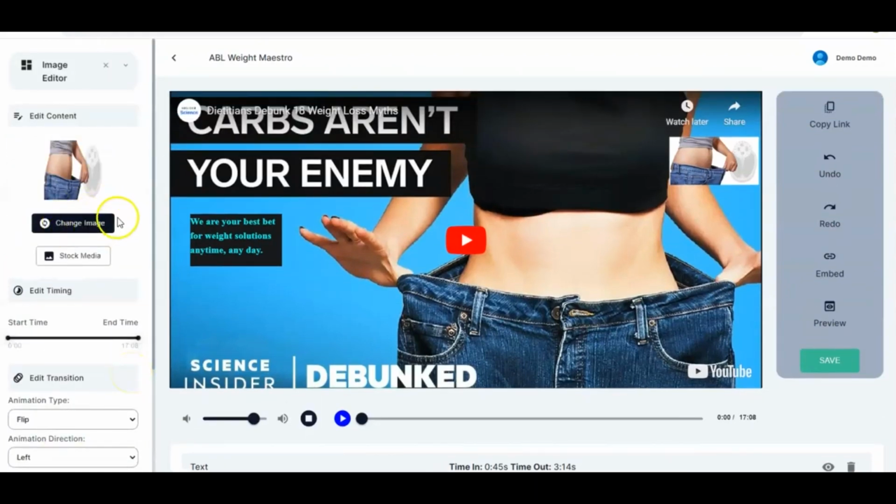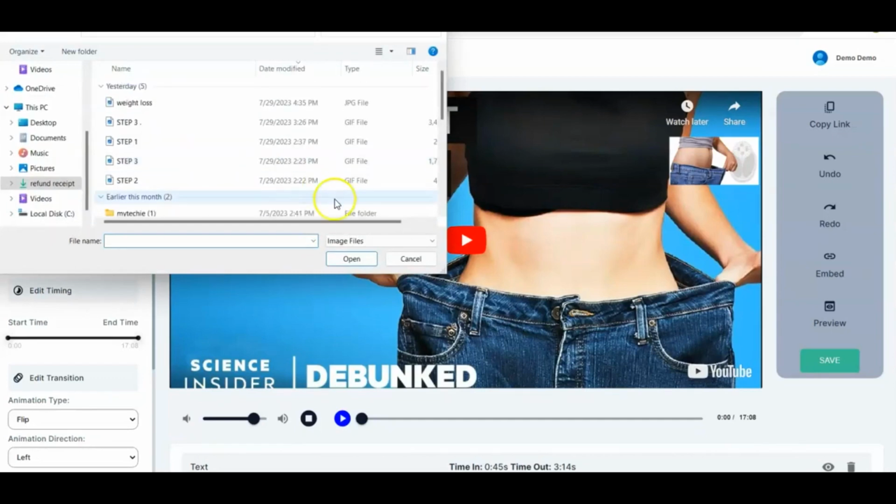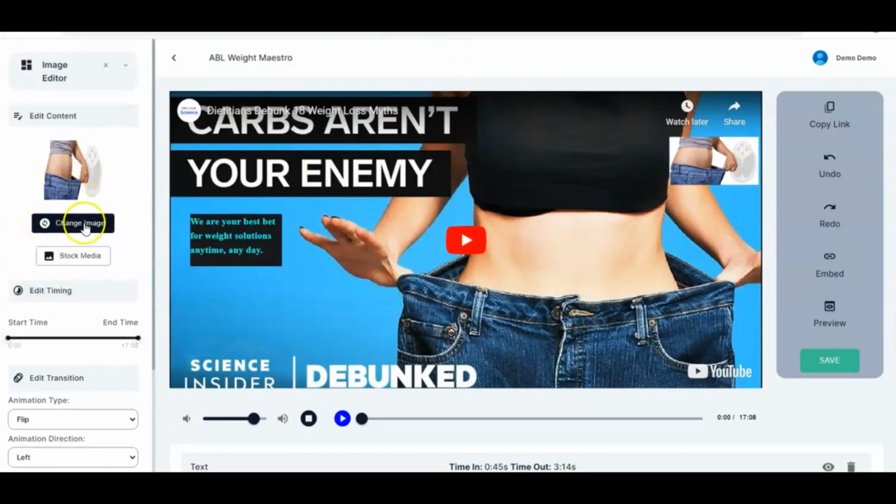So now if you want to change the image from your computer, you have an image in your computer and you want to replace it with the one you have right here, you can just click on this, change image, right? And you'll be able to select any image from your computer, right? And once you do that, you click on open and it will be replaced, right? And it will be uploaded.